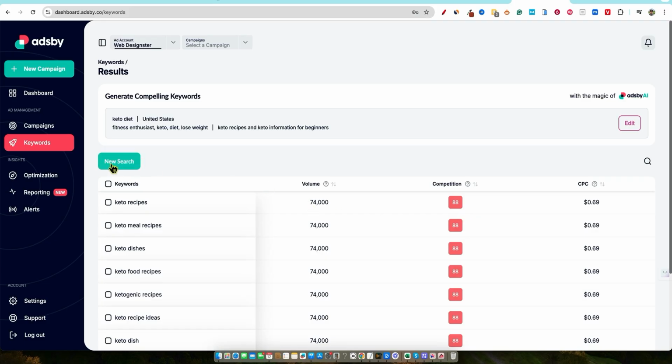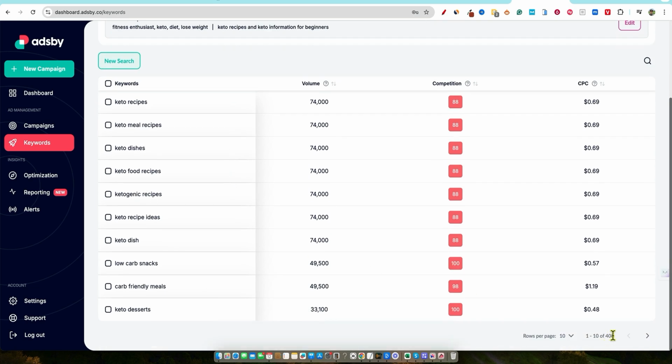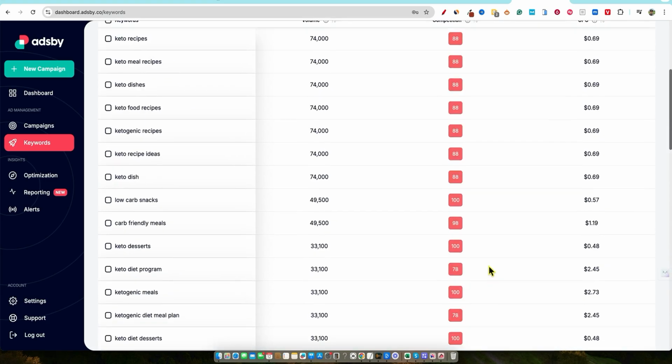We can go with a new search. We can come down here and look at keywords. I'm going to scroll down and just see. So it pulled in 400 keywords. Very excited that it pulled in that many keywords right off the bat. So that's super cool. We can say rows per page. We can actually control that. So we can select 50, and look at 50 keywords at a time.